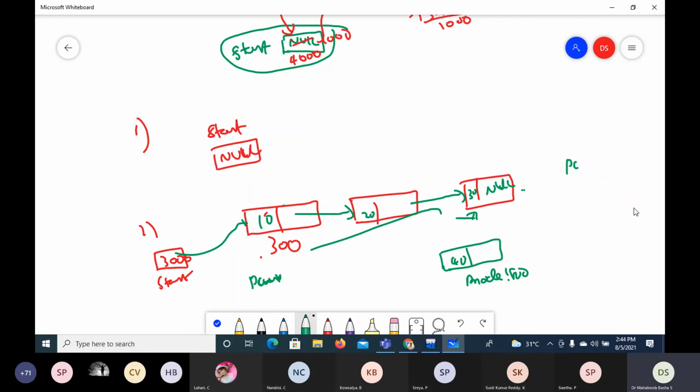So I have to go to the last node, but I don't have a pointer to the last node. So what I have to do is take P current equals to start, or first, whatever it is. Then while P current next is not equal to null, as long as there is a next node present, we'll proceed. So I'll say P current equals P current next.